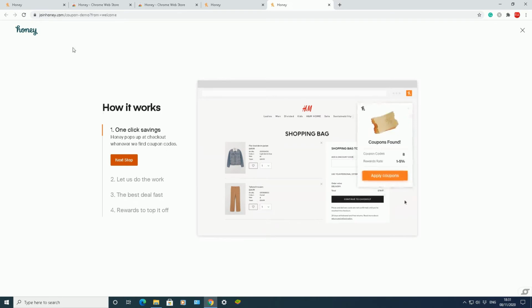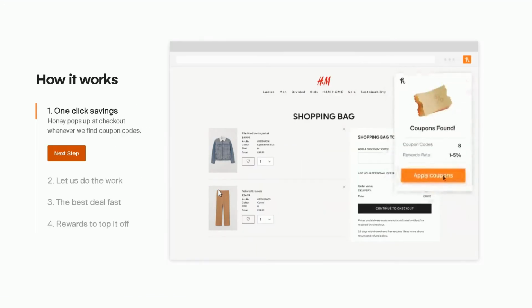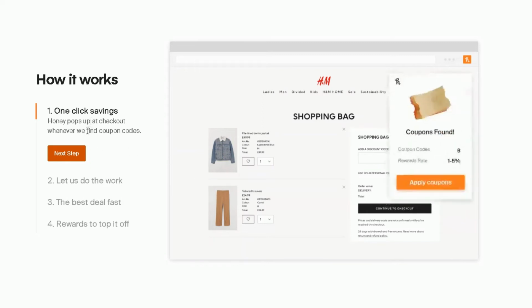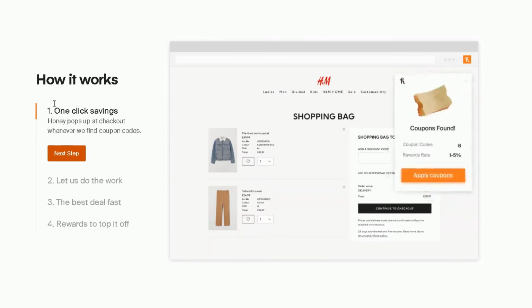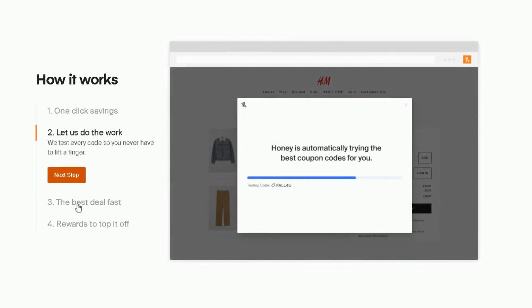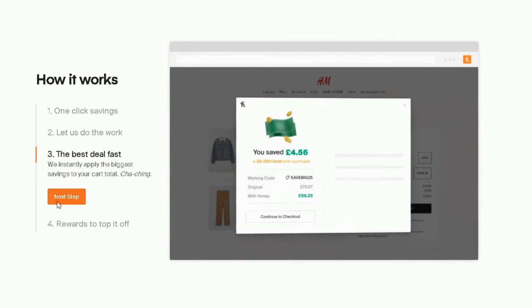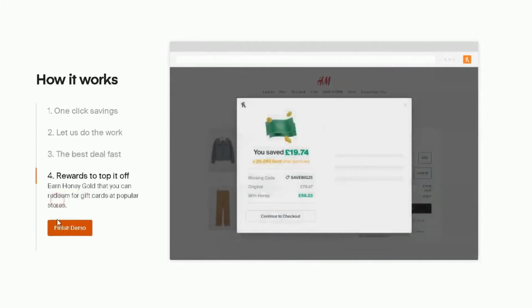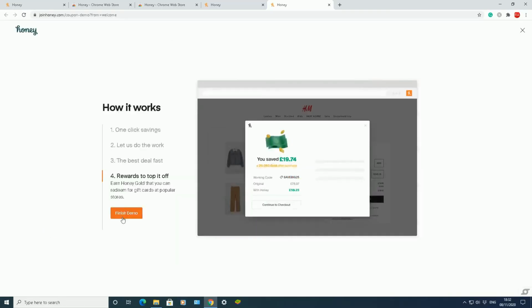Click on that, and you'll be taken to a page showing you how Honey works. Number one, you can read it yourselves, but I'll read it for you. One click savings: Honey pops up at the checkout whenever there is an opportunity to find coupon codes, and it will do that for you. Next, it will do all the work for you. Honey tests every code so you never have to lift a finger. It will instantly find and apply the best savings to your shopping cart, saving you money and time. Then it will offer you rewards like gold coins, enticing you to come back and use Honey every single time.